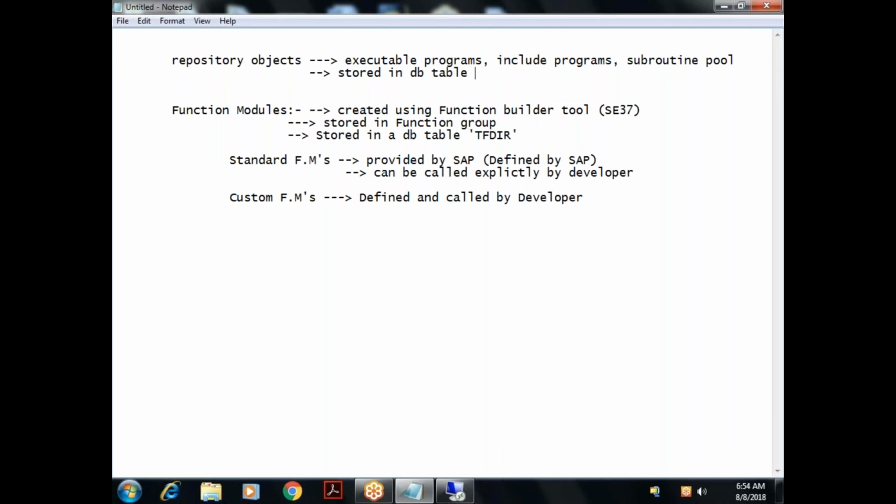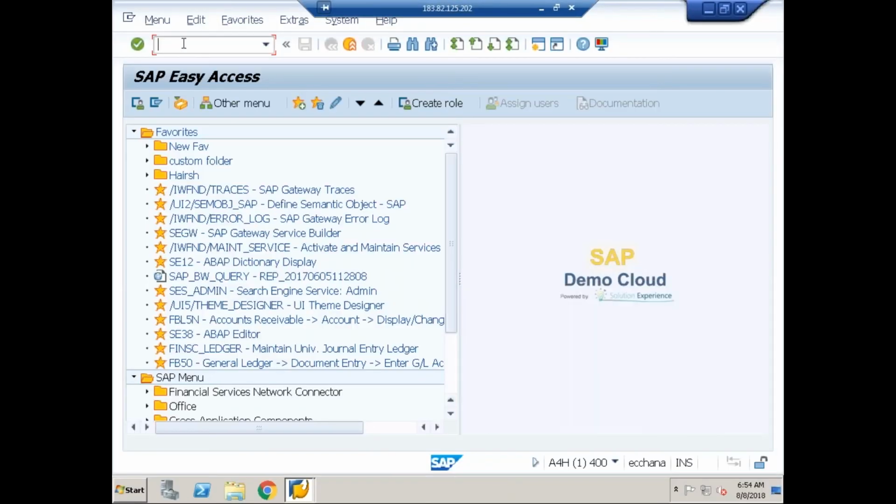As part of this SAP software, you have a database also. In that database, there are some tables provided by SAP itself. All these repository objects are stored in a table called TADIR. Function modules are stored in the database table TFDIR. So let me just show you that.